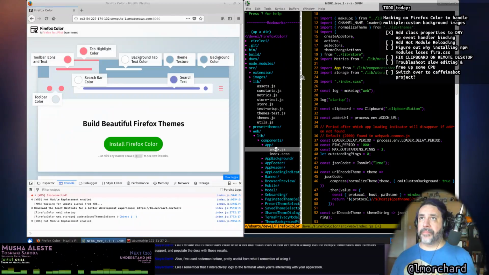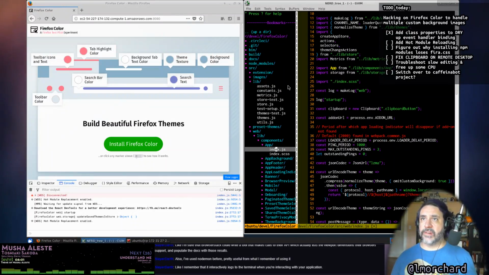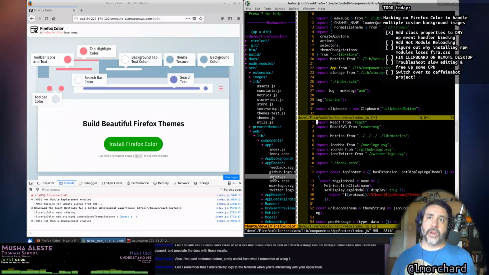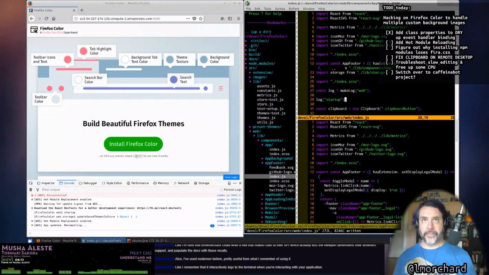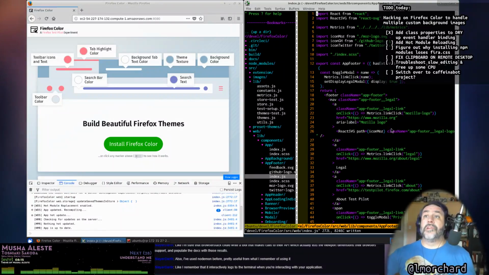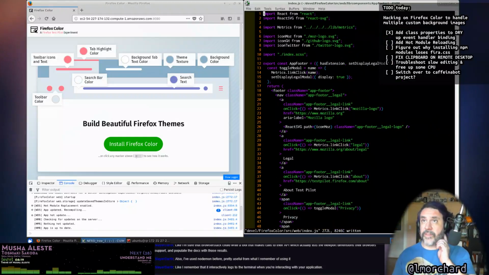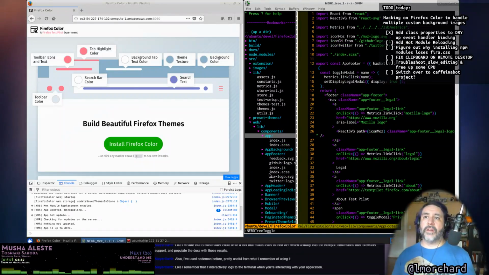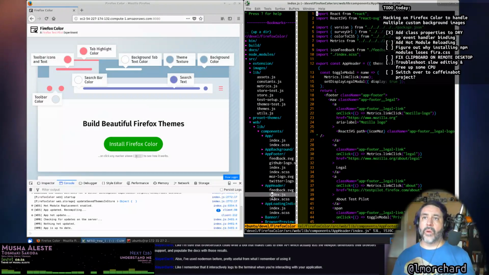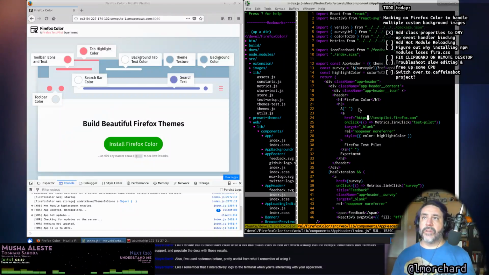What I want to do is drill down to a component, make a change, and you should see it reflected on the left there. I'm going to close my file sidebar for a second. Alright, so here's a simple one. This is the app header? No, I picked the footer. Yeah, let's try the header. So, look at this. I'm just going to change the title of the site from Firefox Color to Firefox Color Hooray.